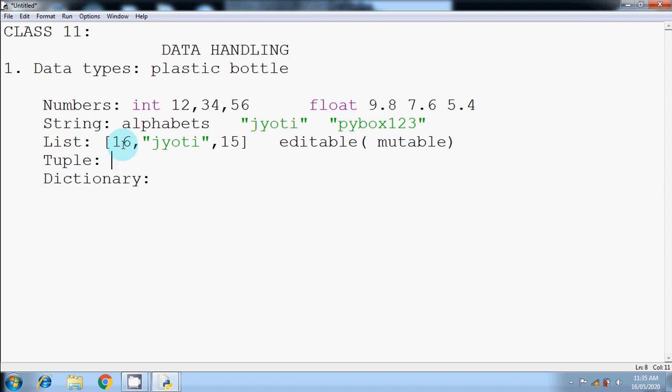I'm saying this because tuples are also another kind of grouped data. In this also I can write the same information, 16, Jyoti, and 15. But if now I want to edit that and I realize that my roll number is not 16, it's 6, and I want to change this to 6 now, then it is not possible as it is a tuple, because tuples are immutable. Both list and tuple are collections of particular data, but the difference is that lists are mutable, which means their value can be changed, and tuples are immutable, which means you cannot edit the value once you create a tuple.